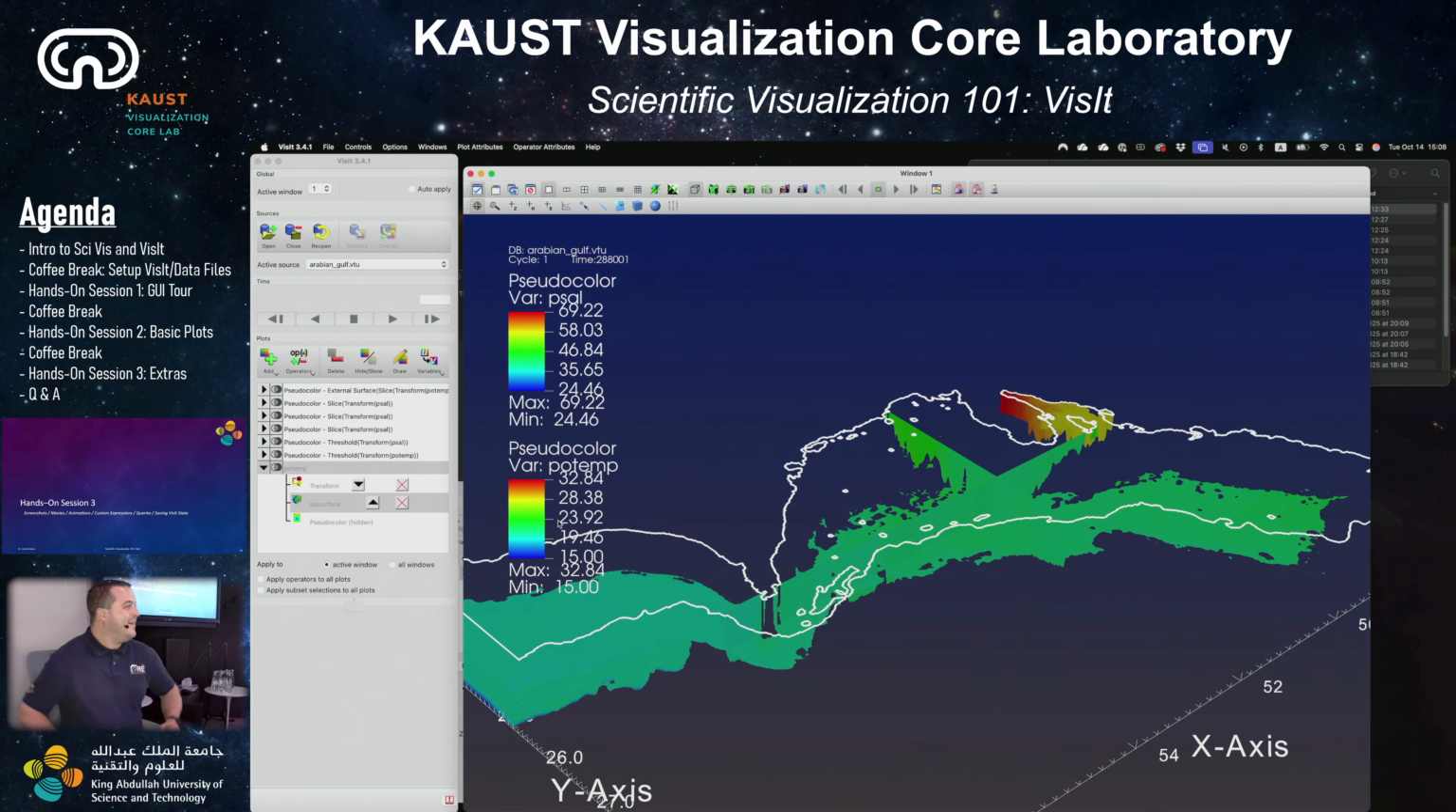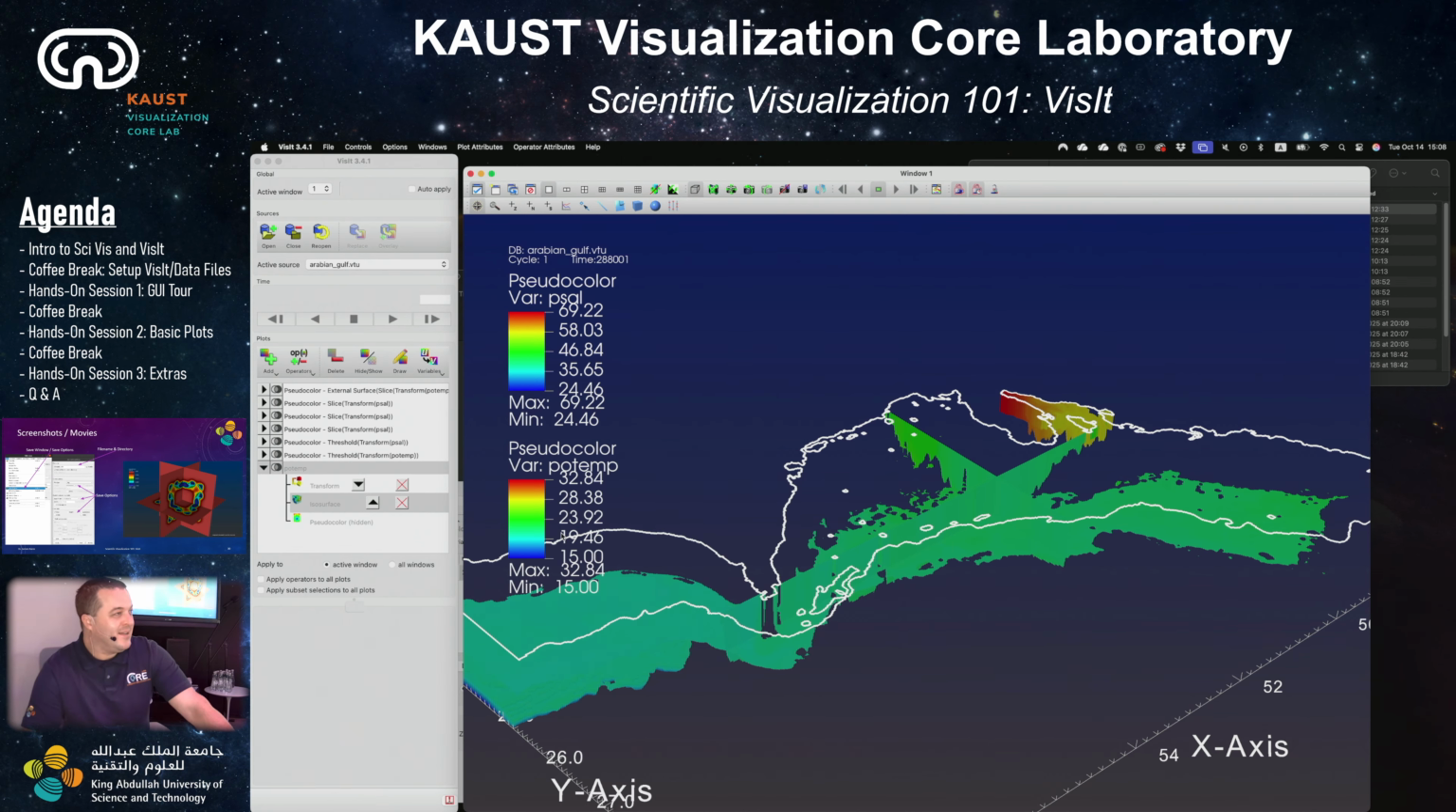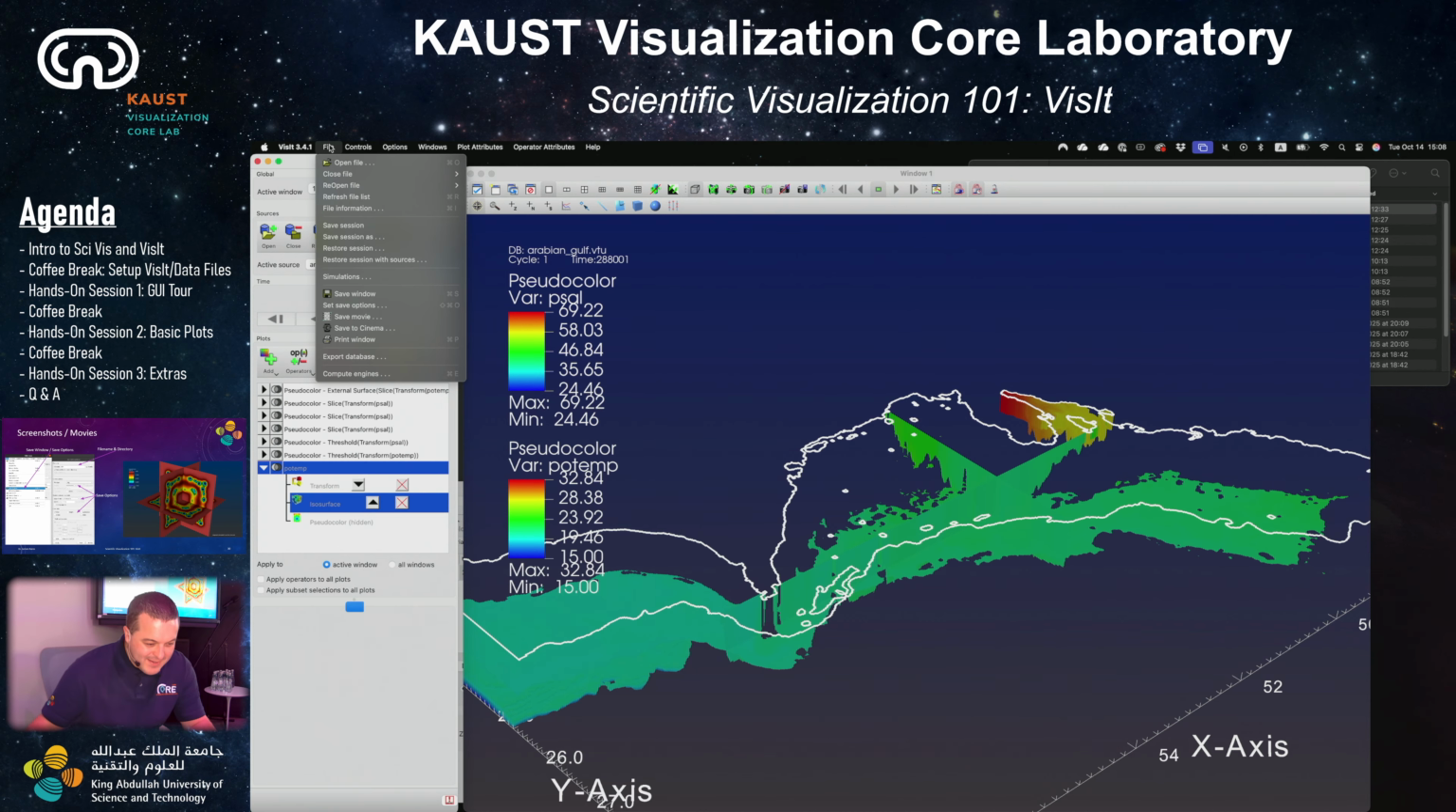All right. Welcome back. So let's move on now to hands-on session 3. Now we're going to get into screenshots, movies, animations, custom expressions, queries, saving your VisIt state, and more. This is more of the interesting stuff, how you'll show your data to your colleagues. So we're going to go back to the Gray-Scott data in this case.